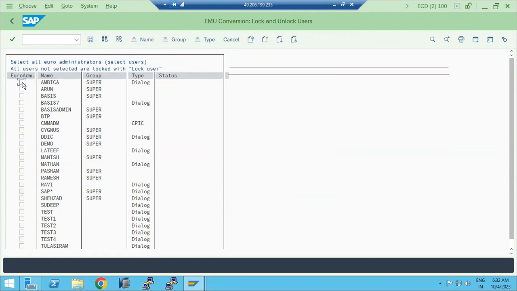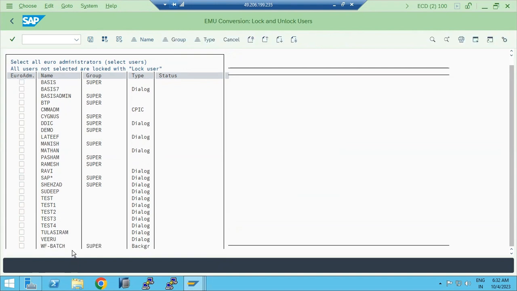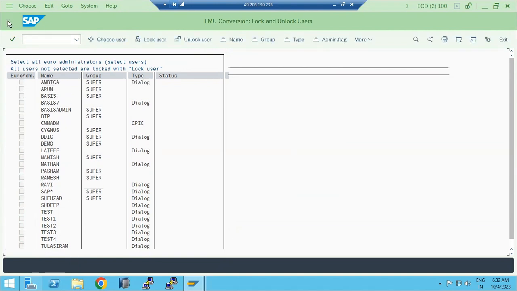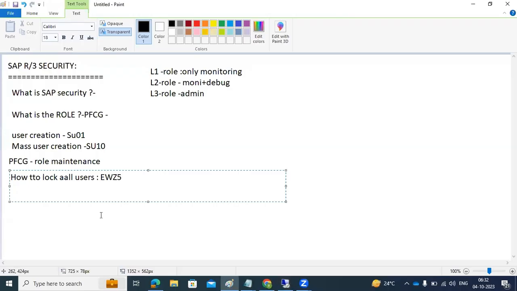Choose the user. Suppose I want to lock only these 3 users. Then select them and click on the lock symbol here. The users will be locked. So that is what we can do in the system. EWZ5 is the mass user locking and unlocking transaction. So that is the locking and unlocking here.